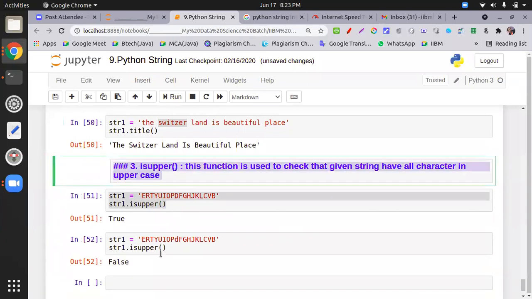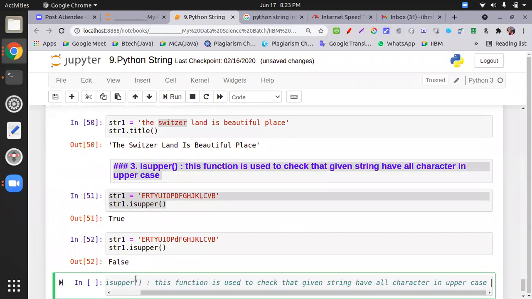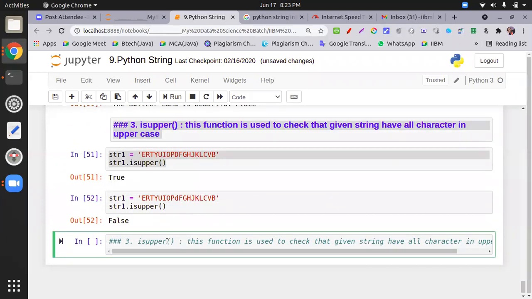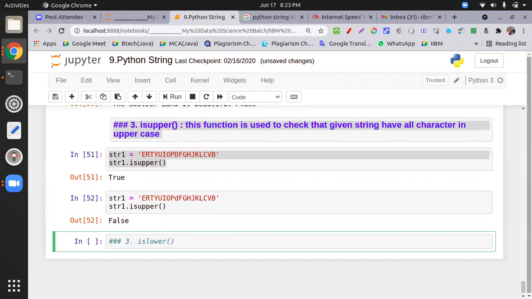Islower, this will be homework. Same as isupper, it will check whether all the characters are lowercase. Okay, so write your own demonstration. Again, it will give you True or False. This is the fourth function.